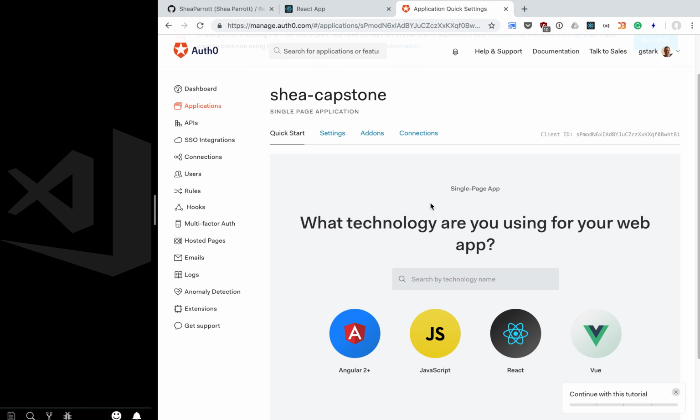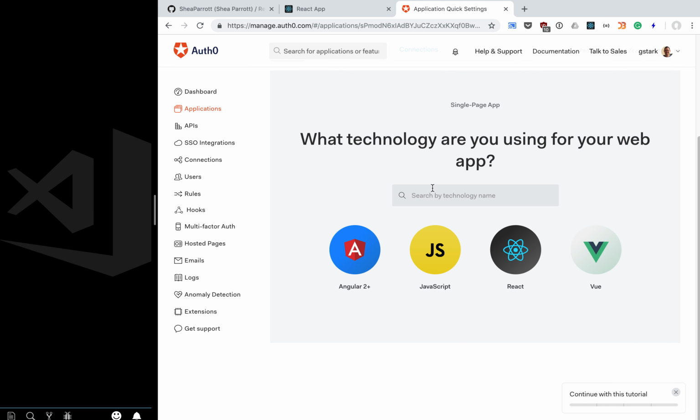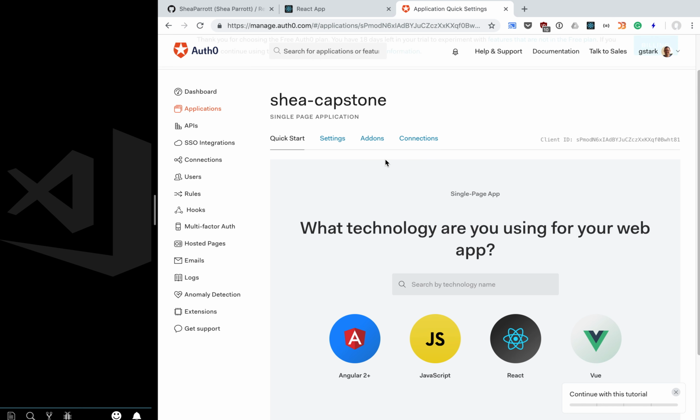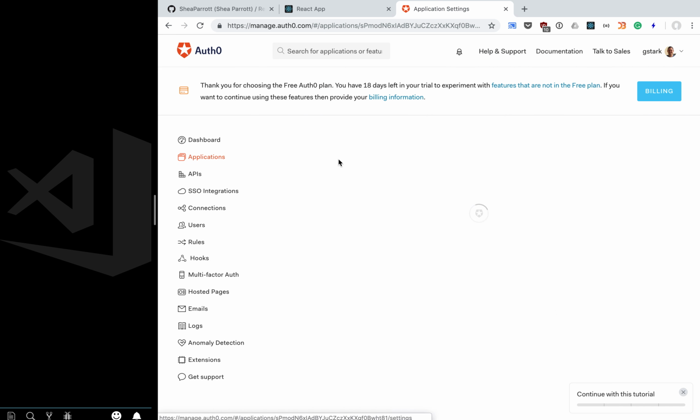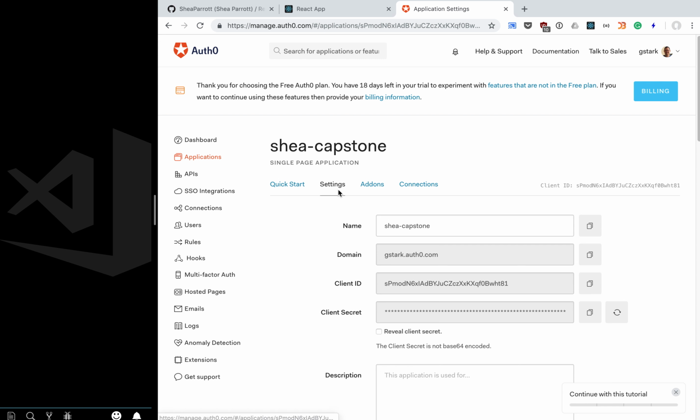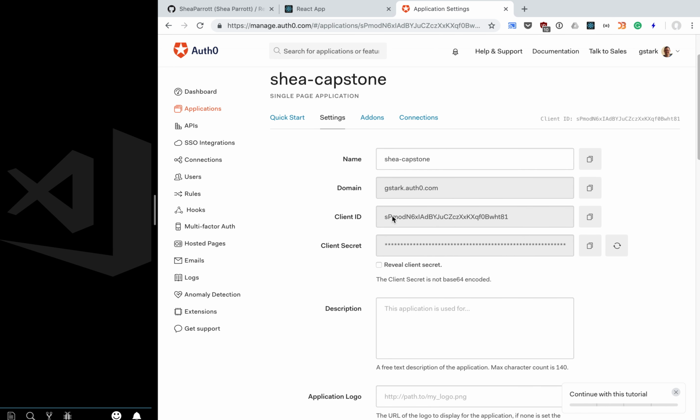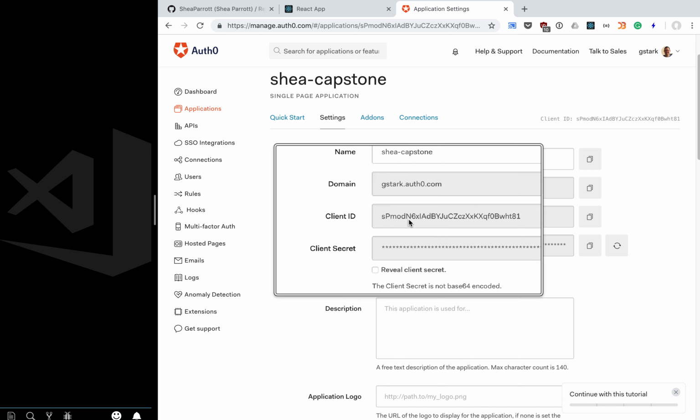Right. It does have some quick start guides in here, but we kind of have our own. So you're welcome to read through these if you'd like. But the most important thing in here is inside of the settings, we have a couple things. We have a client ID and a client secret. For our purposes, we really only need this client ID. We're going to need this crazy number here in a minute.